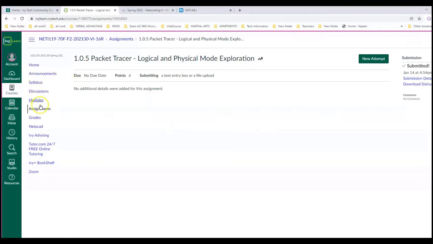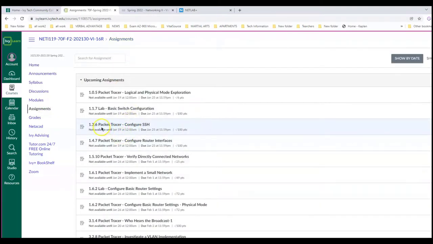But now, Professor, what do I do with labs? Well, you come back to your assignment, and it shows you that you have labs in here, and there go one of the labs. Now, you have to upload something from the labs. Let's go see what that is.